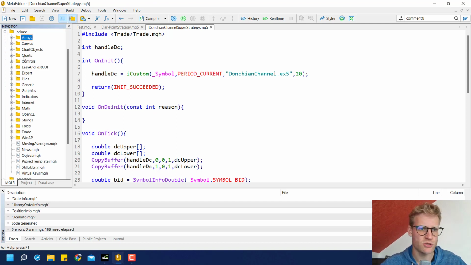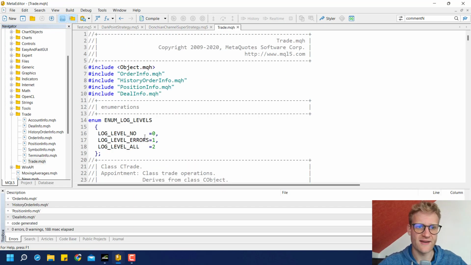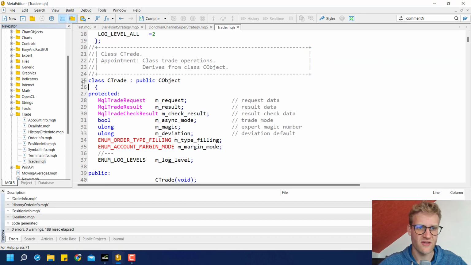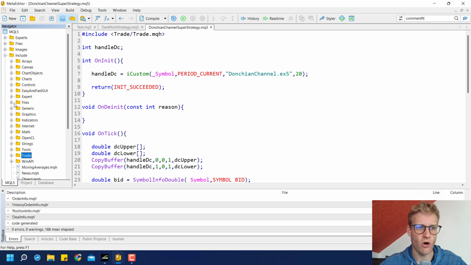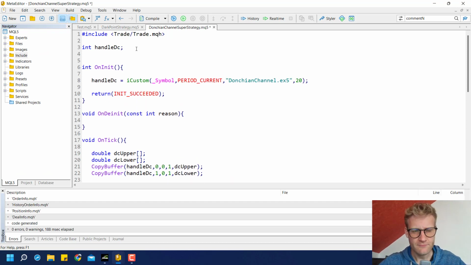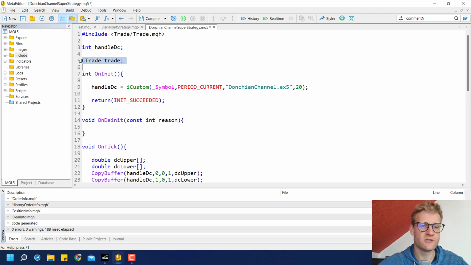If you go to include, trade.mqh, you will find a file. This is a really big file and it holds the definition of this ctrade class. And this class can be used to open positions and trade easily. So what we can do now is create an object variable of type ctrade. And we could do this as a global variable, as I just did here.